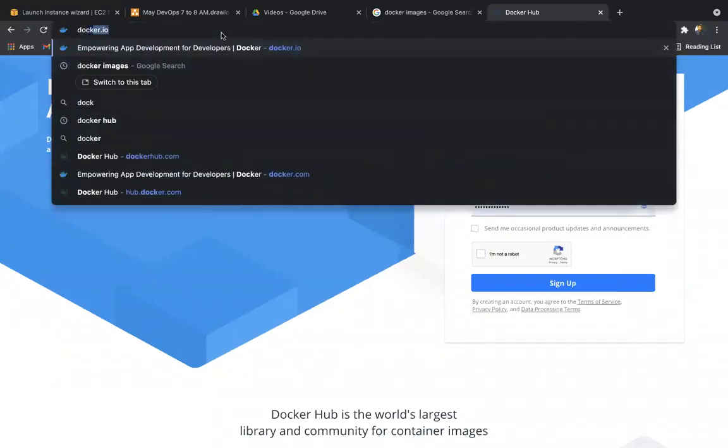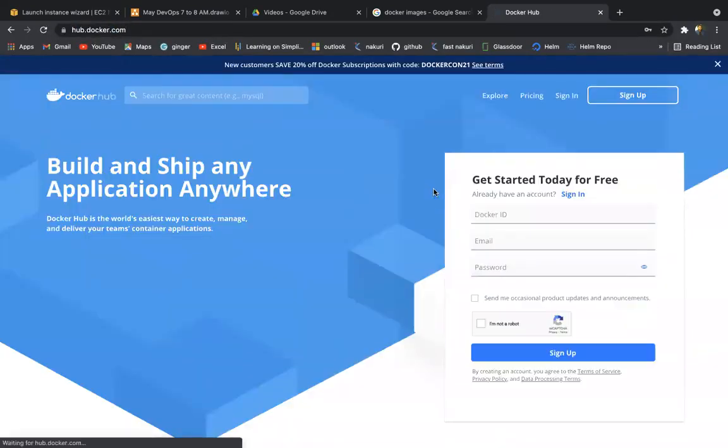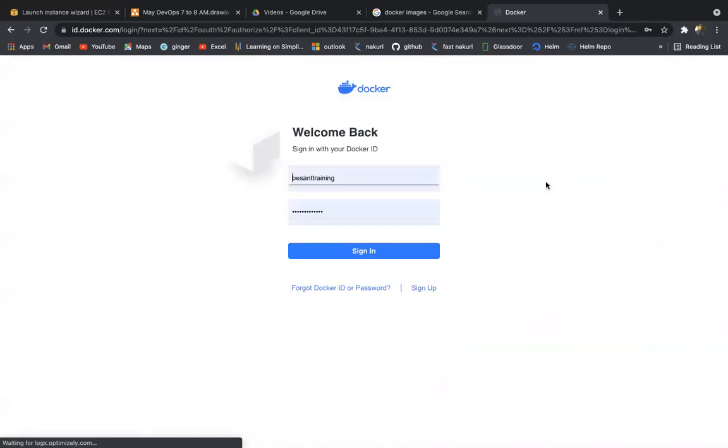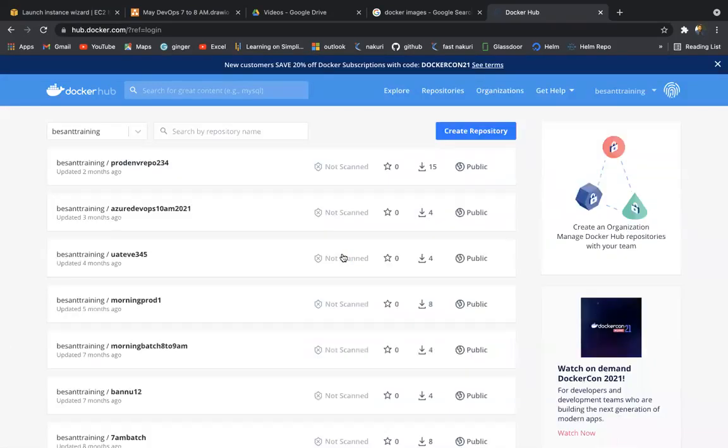So dockerhub.com, new customer subscription. Here I already created an account. Using your Gmail address, you can create an account. After creating it, you can see that Docker officially has created multiple images.